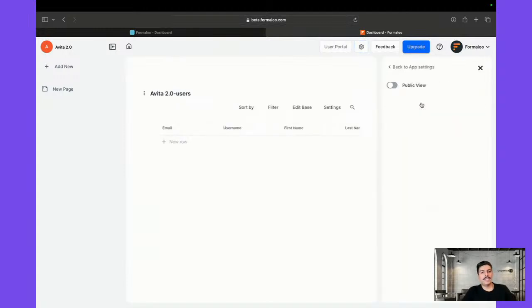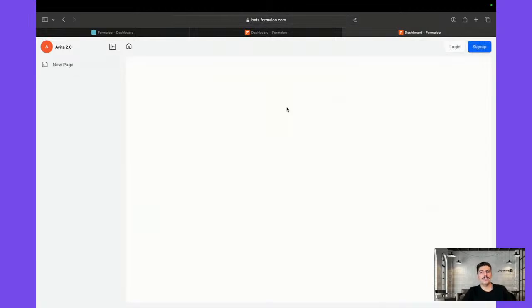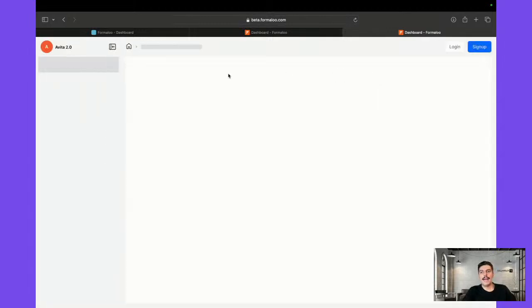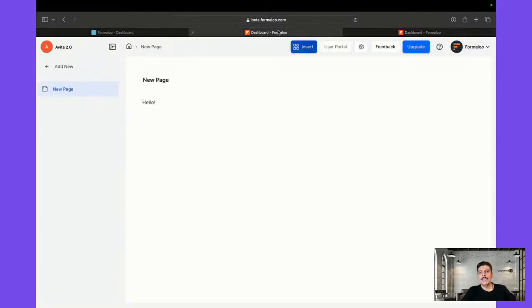So in the settings, you have to turn on public view. In the public view, you have a dedicated link of your application that you can share with everyone. This is also customizable with a custom domain. And as you can see, I have an application here with one public page, okay, that I'm seeing. For example, let's add a text here, hello. I can add tables, charts, everything here, or add videos, images as well. And I have it here as well.